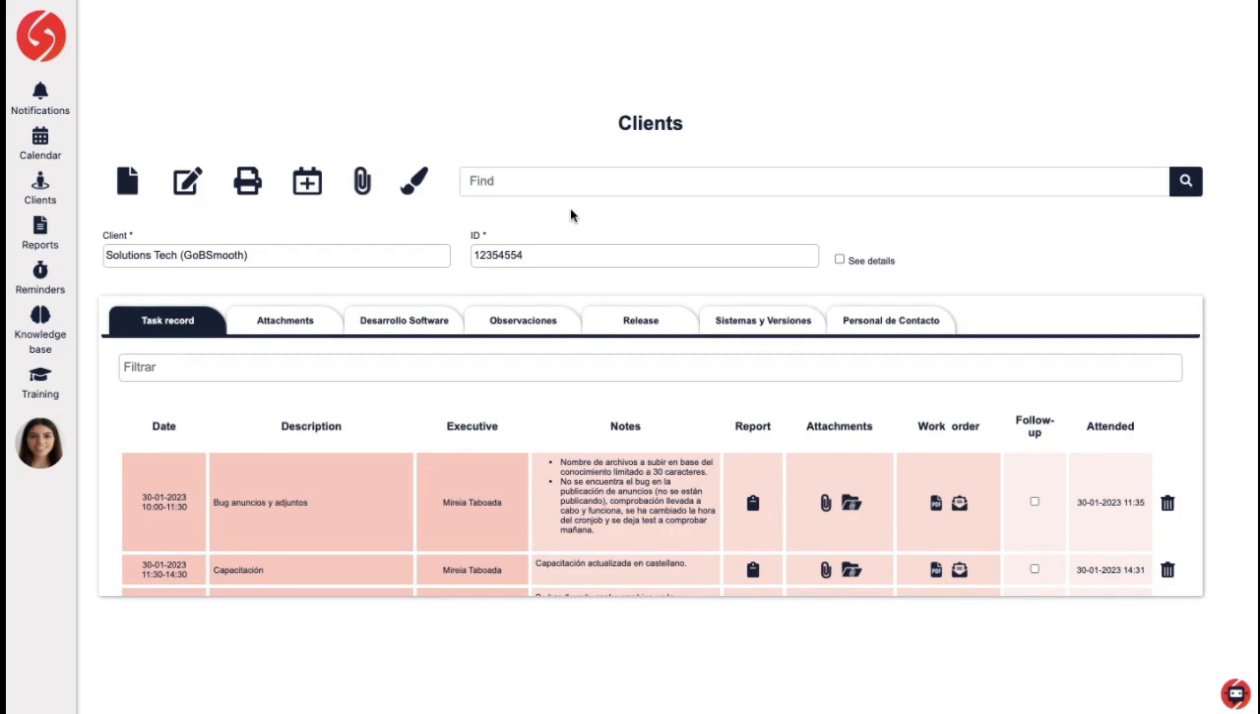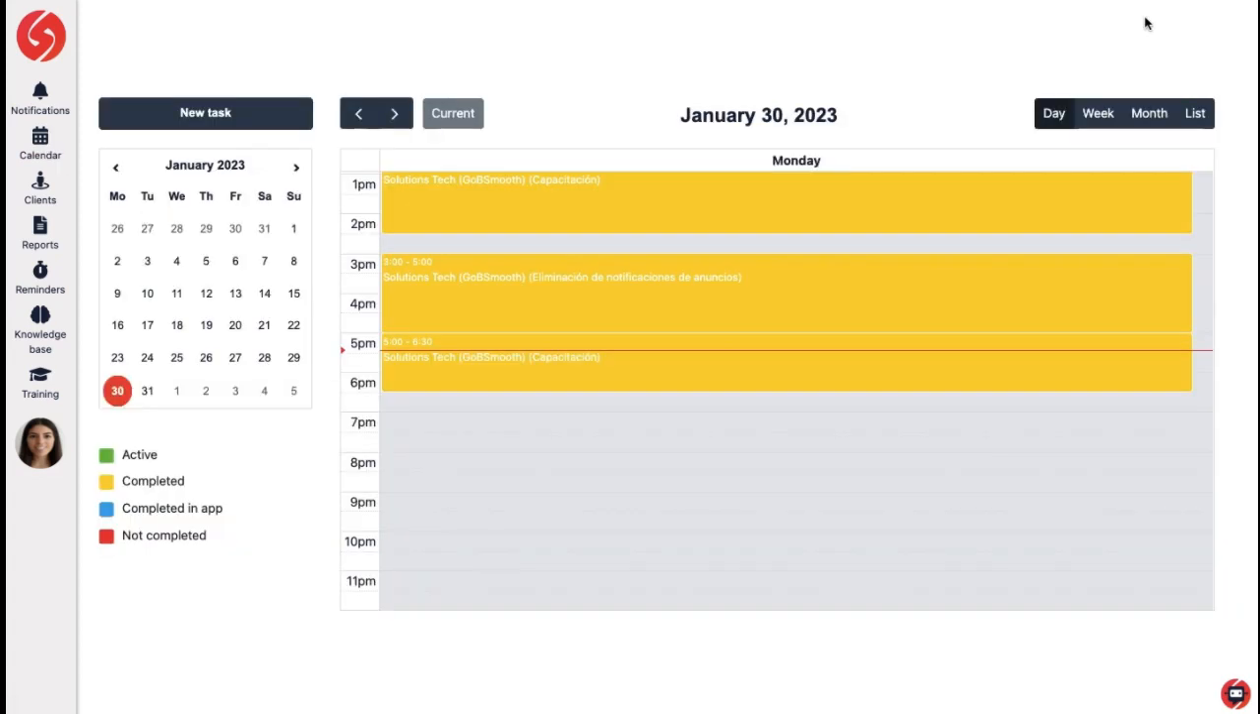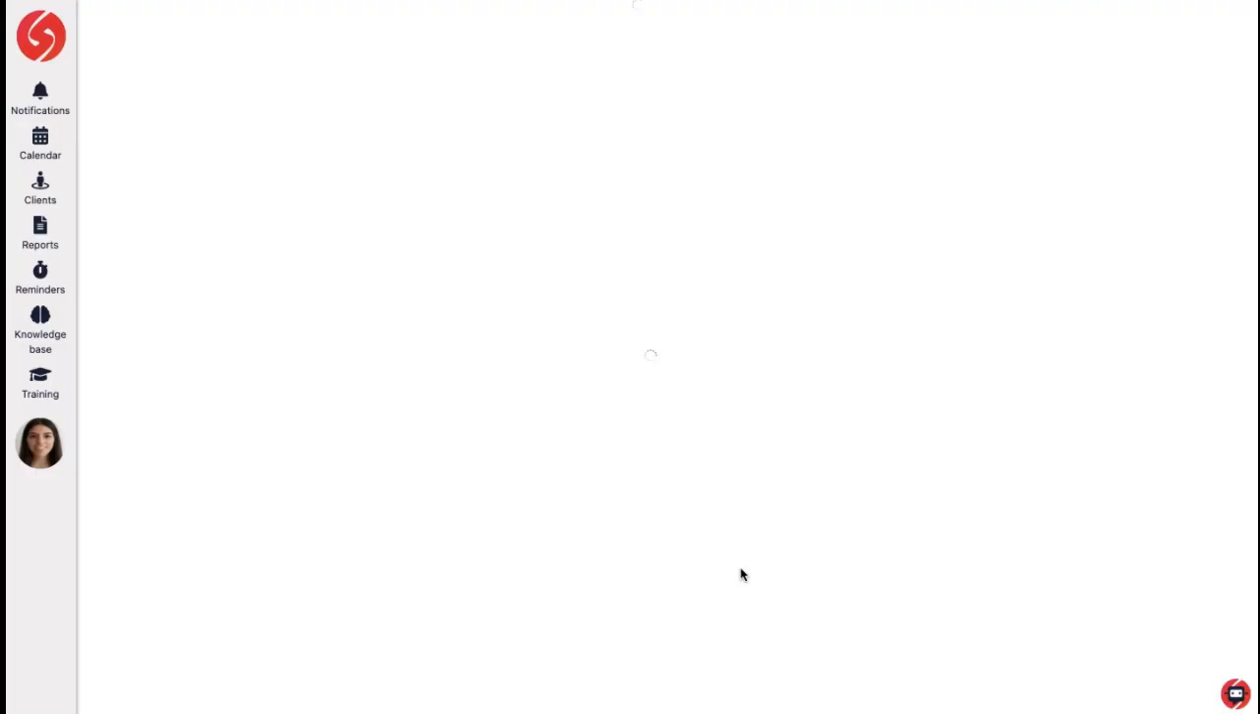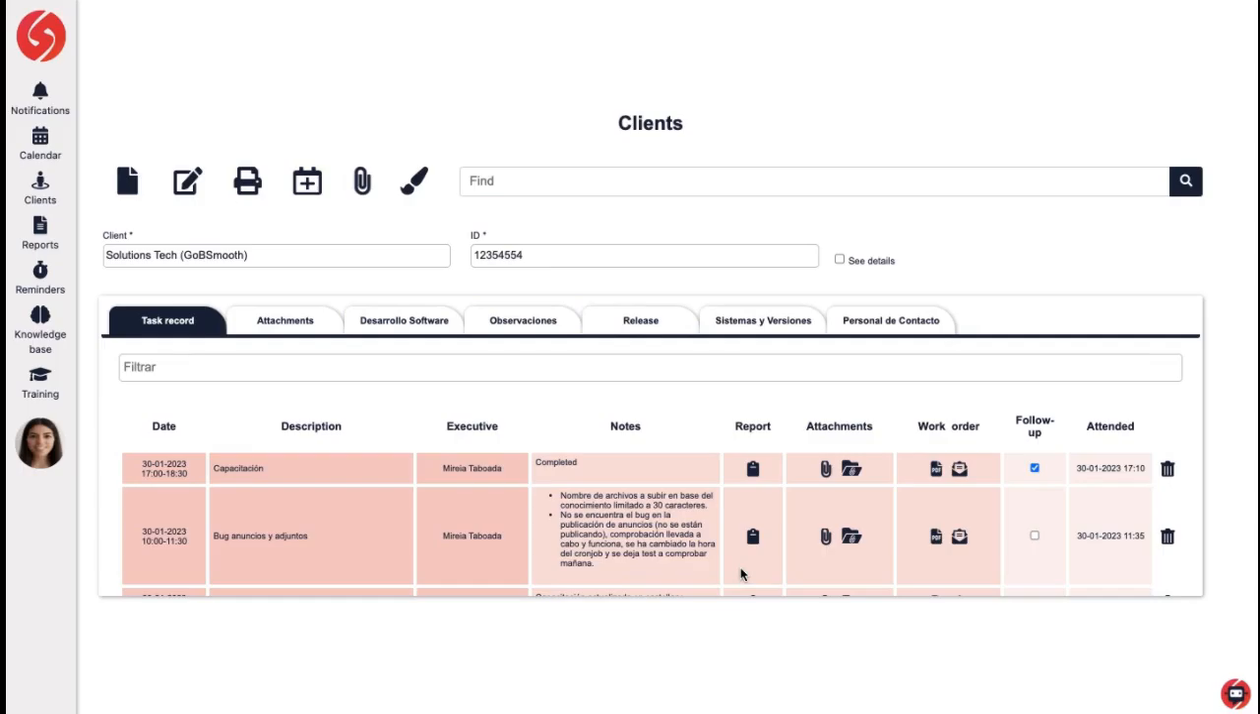And finally, we can open the customer file from the calendar. For this, we click on a task associated to the client in question, and then we click on File. This way, the platform redirects us to the client section and not only opens the file of that client, but also shows us the specific task in the first row of the task record.